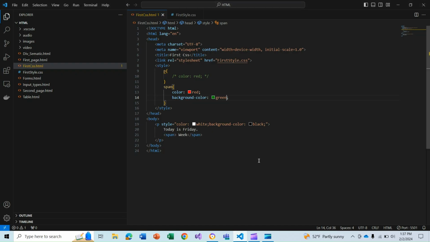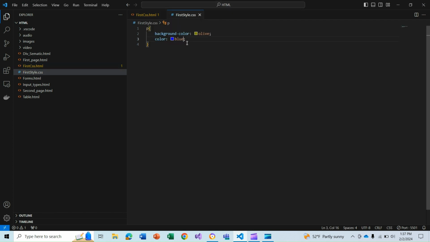And the last thing I'm going to cover in this video is the important keyword. So here in external CSS, I'll add the important keyword to this color property. And now the paragraph text is blue. So with the important keyword, you can make a style with less priority be applied.